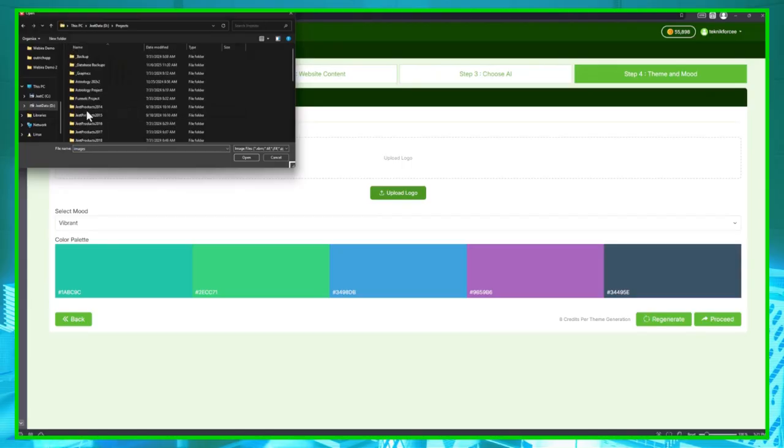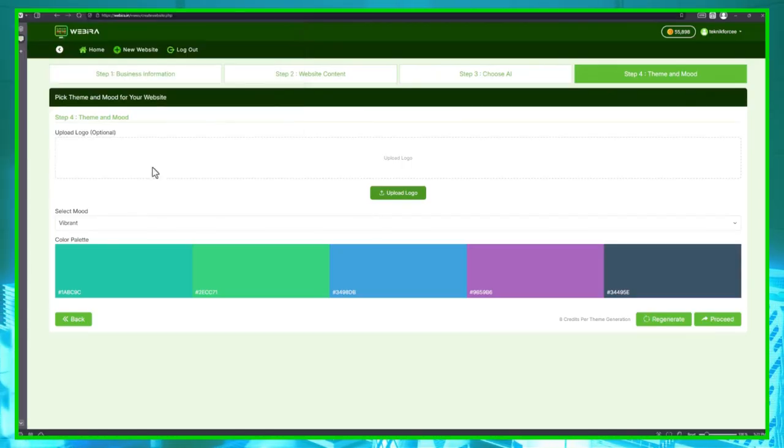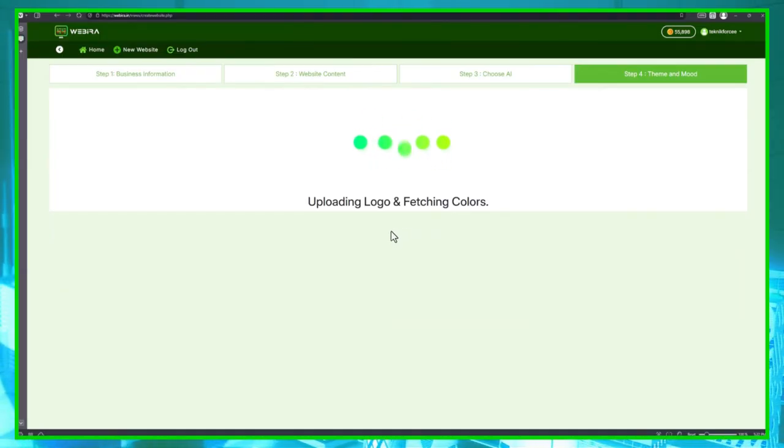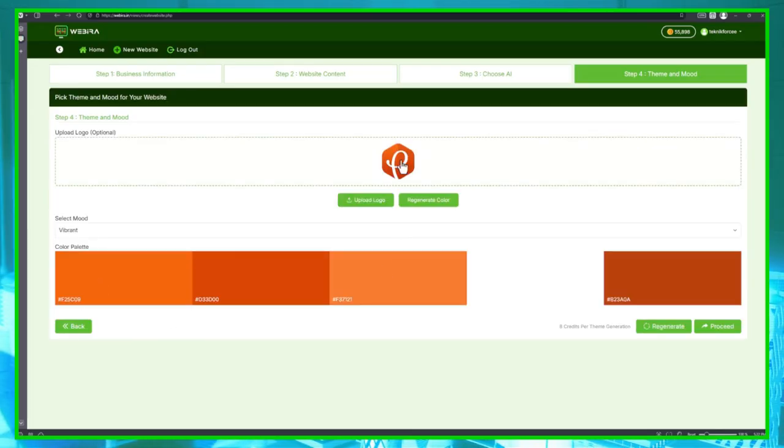So I'm going to find the logo for Teknikforce. Or let's use this one. This is PublicSoft, another company that I had earlier. Click on upload. And what's happening now is Webira is analyzing the logo, figuring out what should be the color theme, and designing the color theme. So there you have it. This is based on the same colors as in the logo.